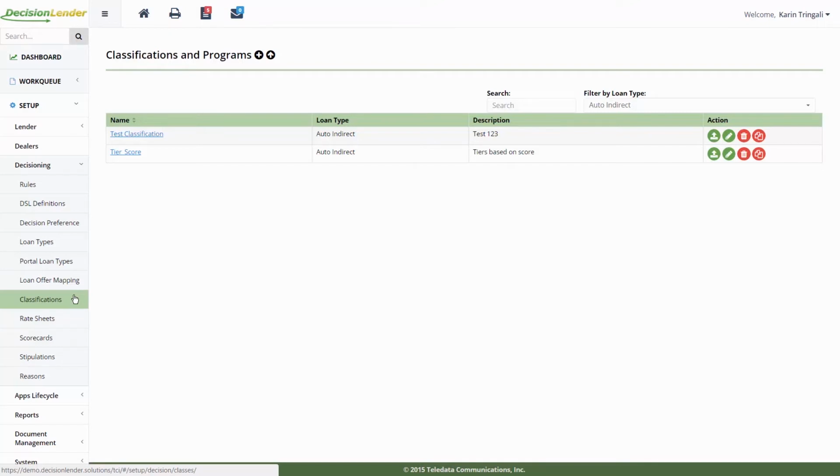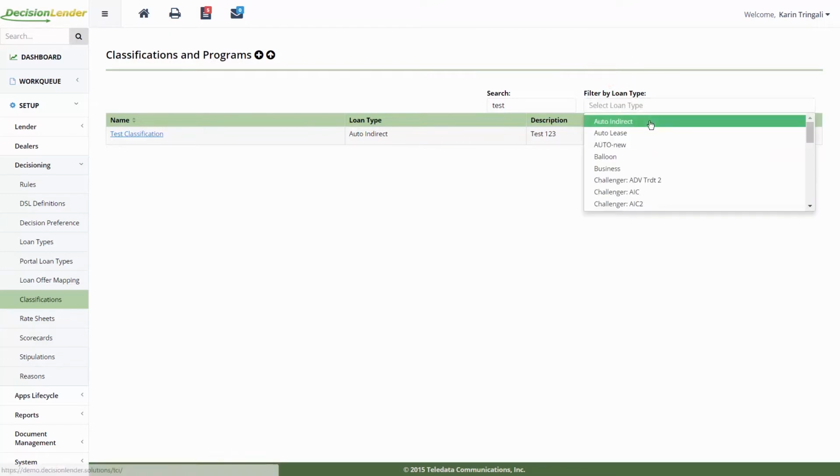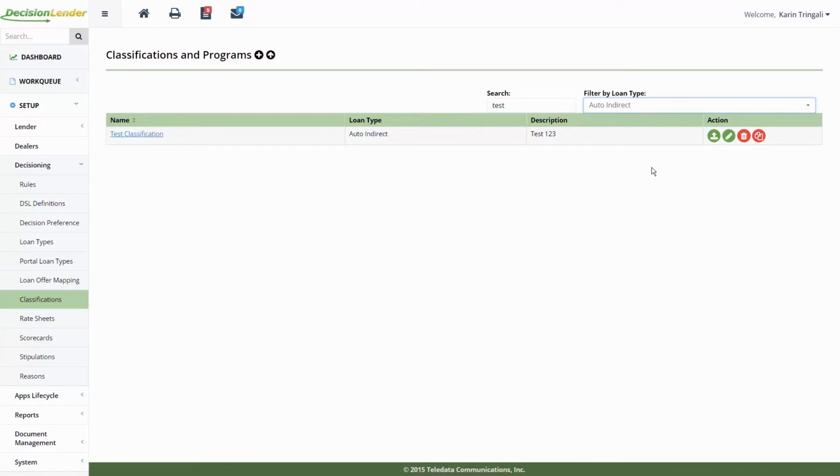Locate the classification you would like to clone. You may find your classification faster by typing in the search box or selecting the loan type. Under the Action column, click on the Clone icon, which resembles sheets of paper.